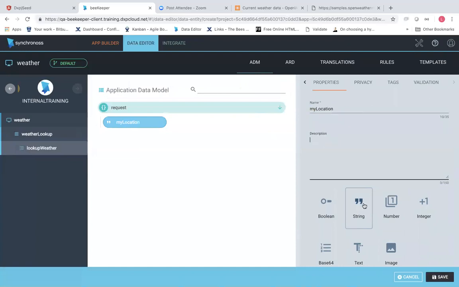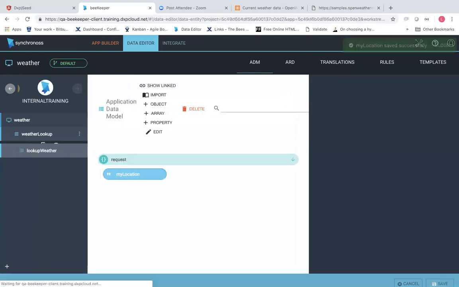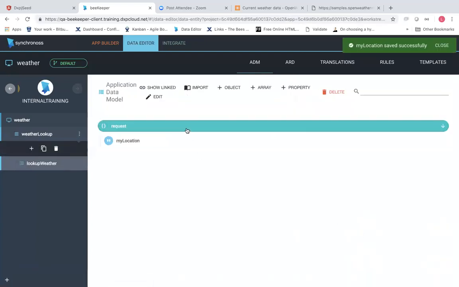And I'll give it a type of a string once I hit save. Now we confirmed it's inside the object by clicking on the arrow to minimize and maximize, or expand and collapse, the object. All right, so the other way to add a property or another object or an array inside an existing object is to drag and drop.